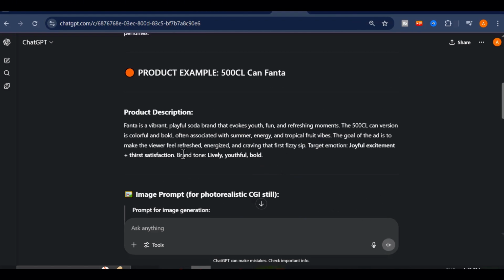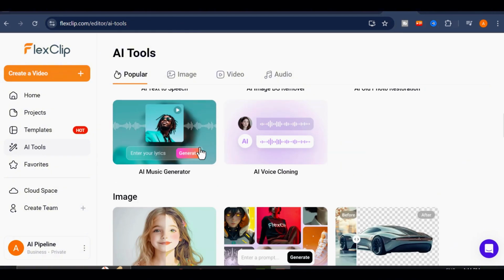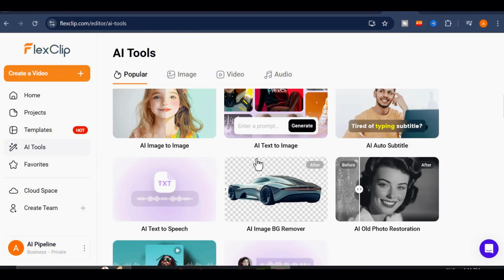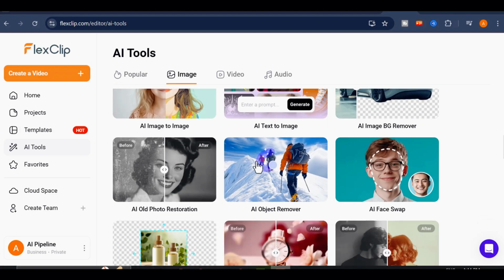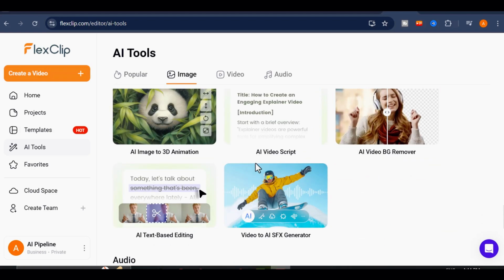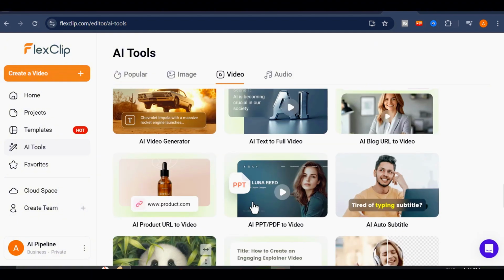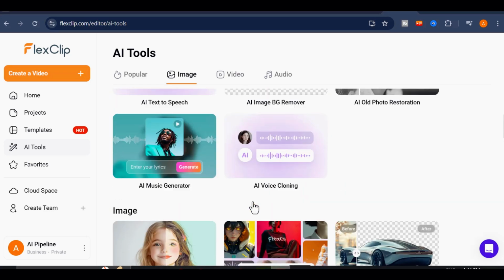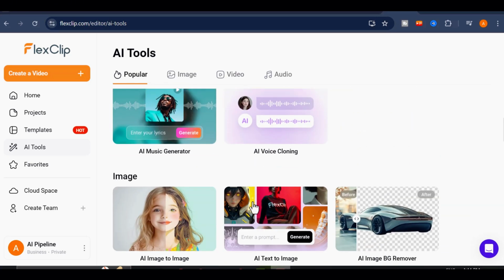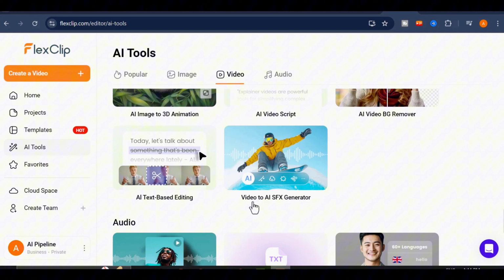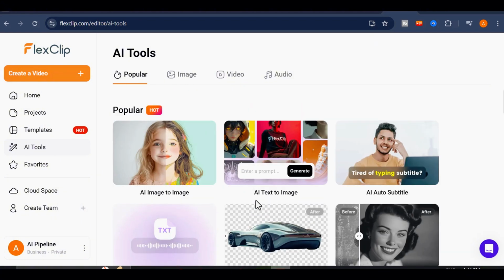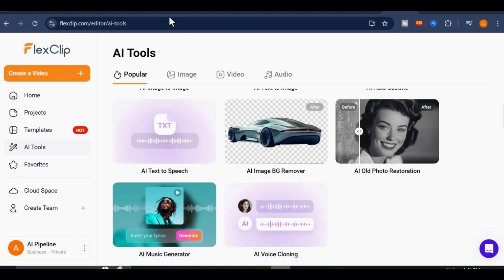Now, let's turn these ideas into images. There are plenty of image generators out there, but tools that let you do everything in one place are rare, and they save you serious time. For this video, I'm using FlexChip. With FlexChip, you can take your AI-generated idea, turn it into a high-quality product image, and then instantly convert it into a motion video. You can even add sound effects and make your CGI ad ready for publishing in just a few clicks. Let me walk you through exactly how this works, step by step.